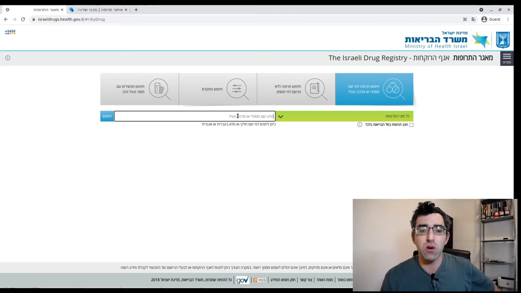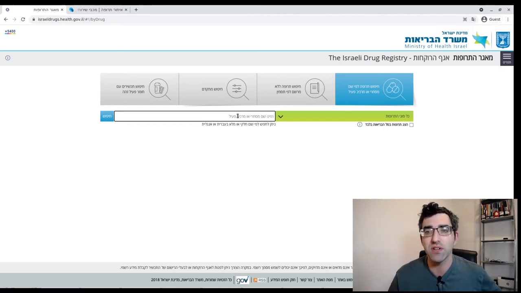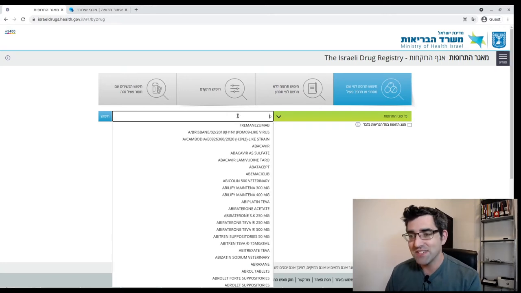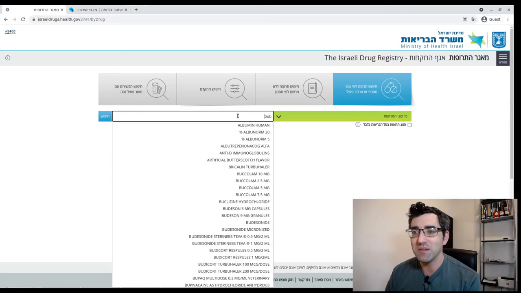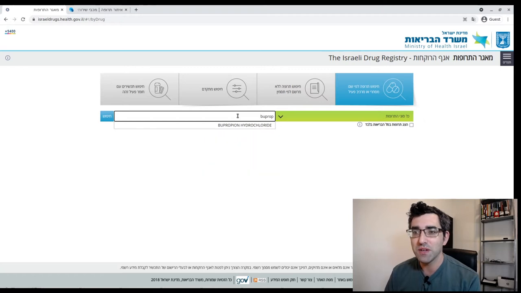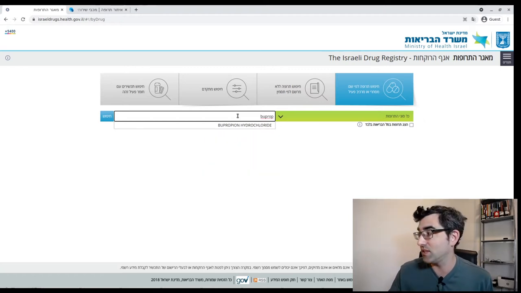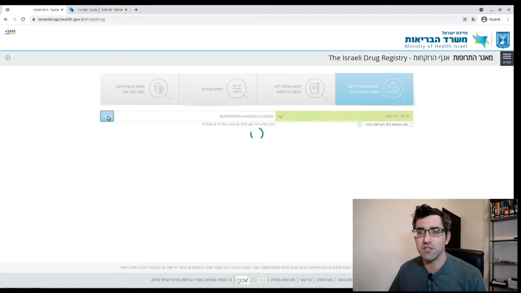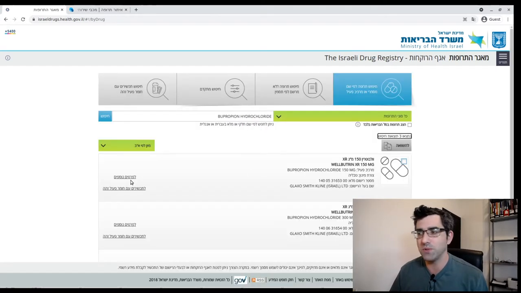It's always more useful to search by the active ingredient. So drugs have an active ingredient and drugs have trade names, and trade names tend to differ depending on where you are in the world. So Wellbutrin is bupropion. Okay, so as you can see, there's like an autocomplete thing going on here, and I got as far as a few letters, and thankfully it has it. So let's do a search and let's see what the situation is regarding bupropion.